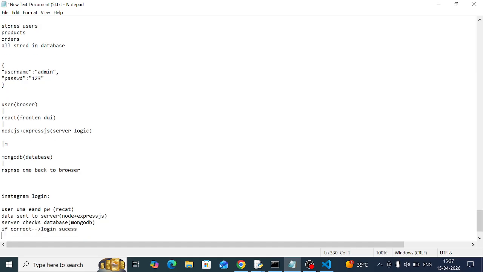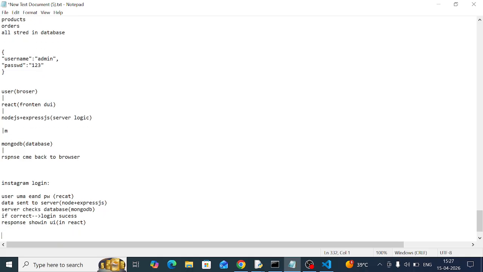Else, then what happens? Response shown in the UI. Response shown in UI in React. In React. And this is how the processing will happen.